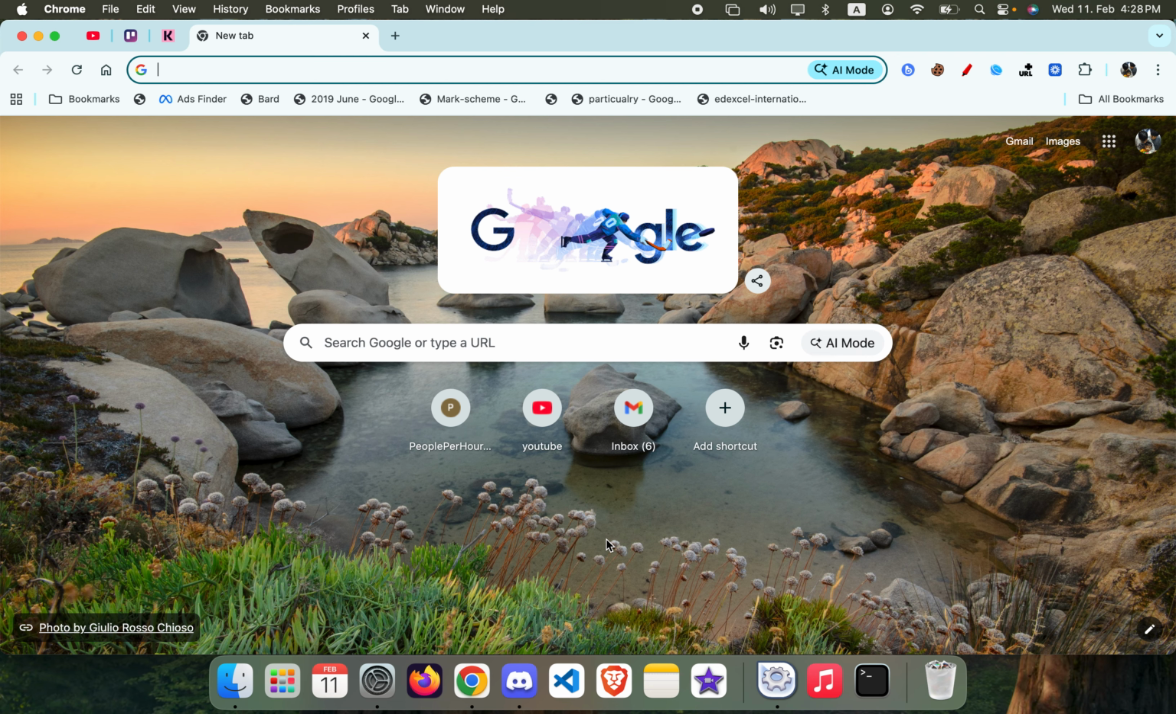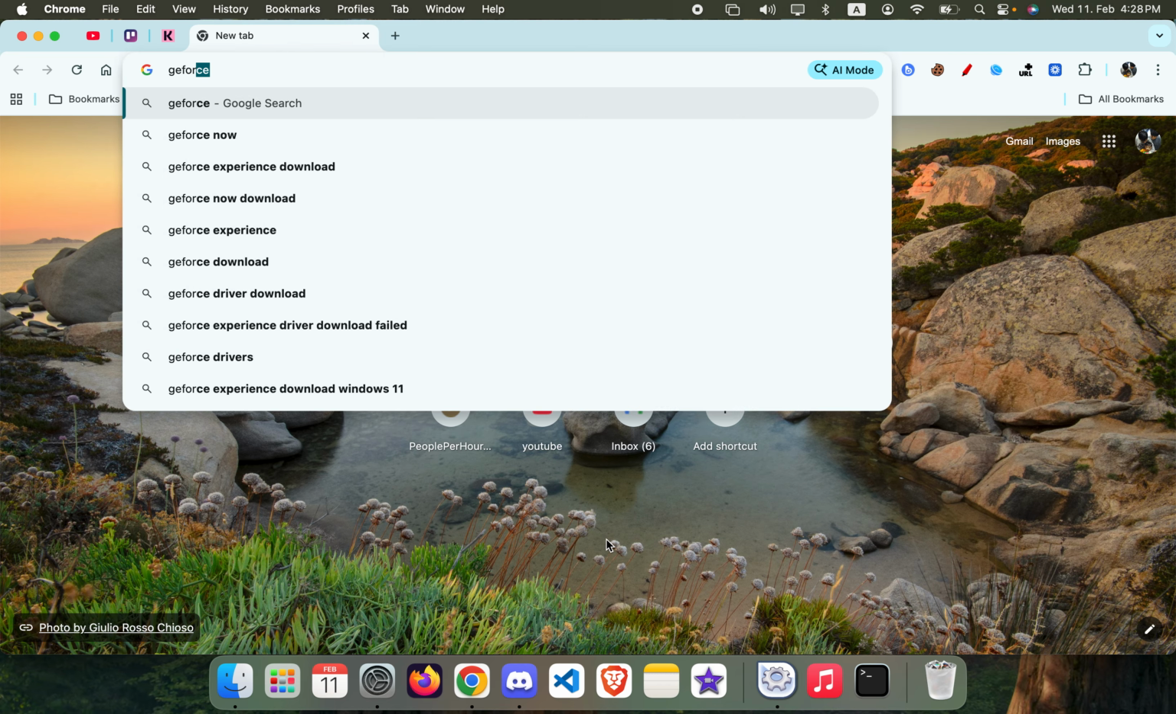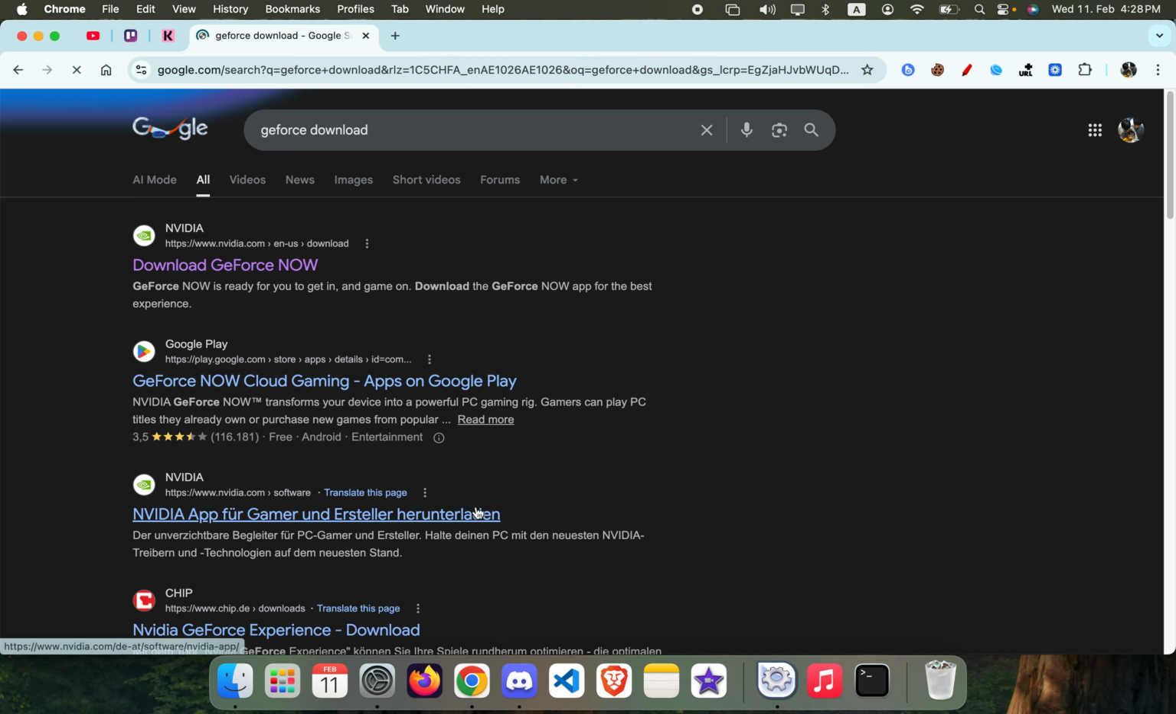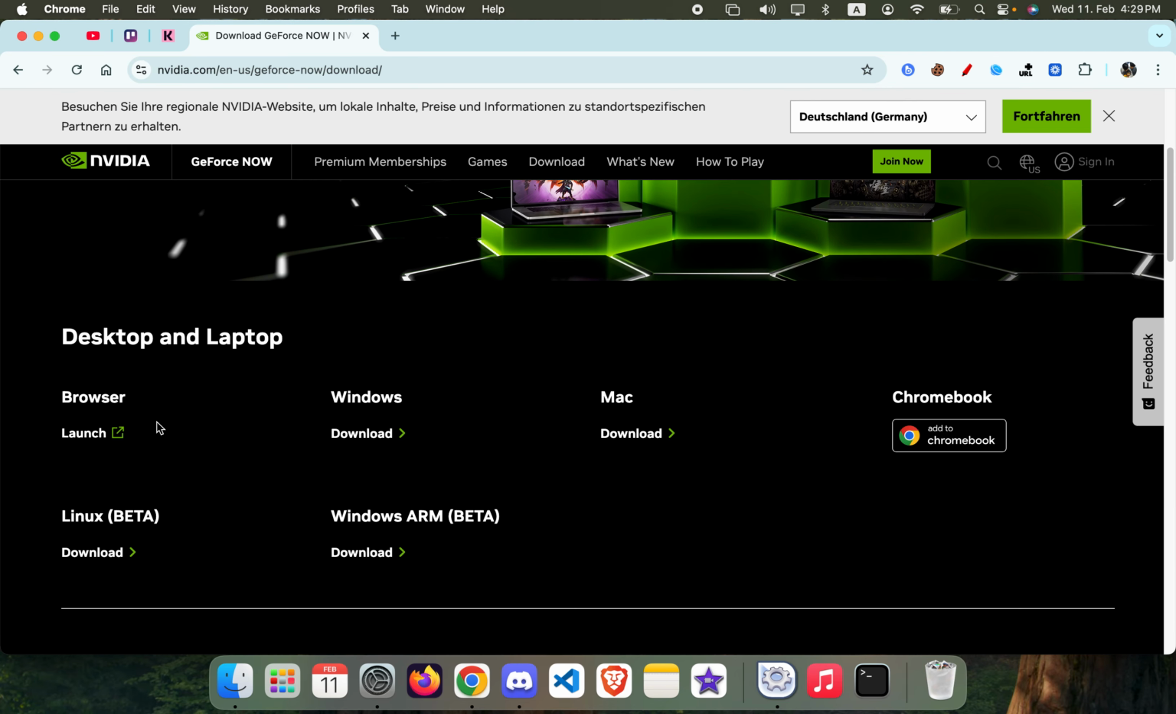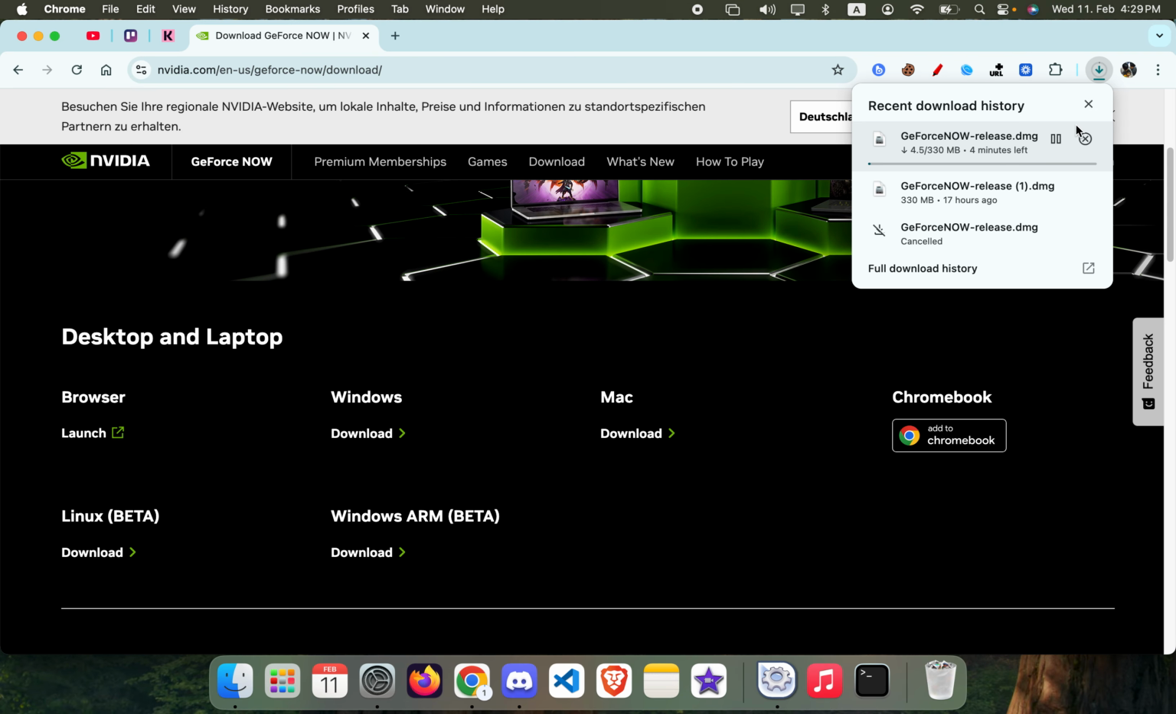Install GeForce Now on Mac. So let's get started. Now what you have to do is just go to your browser and search up GeForce download. Click on the first link, and then if you scroll down here, you're gonna see the different options. We're gonna go ahead and click download on Mac, and then the download is gonna start.